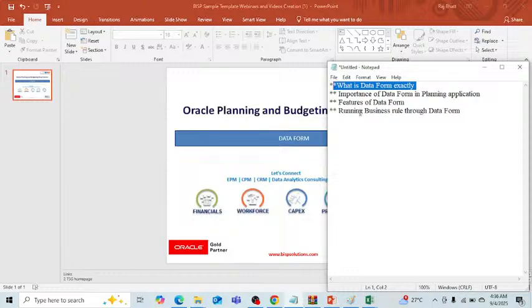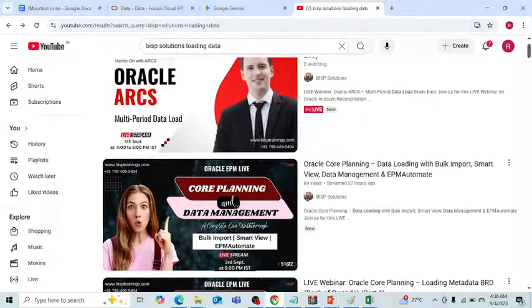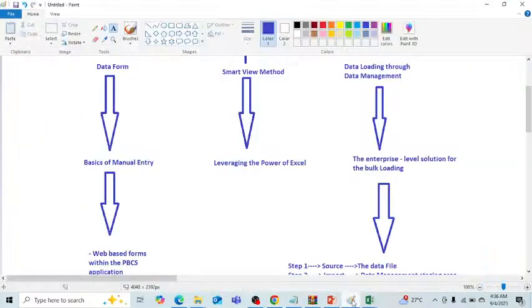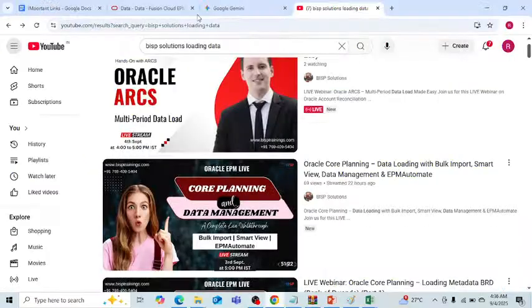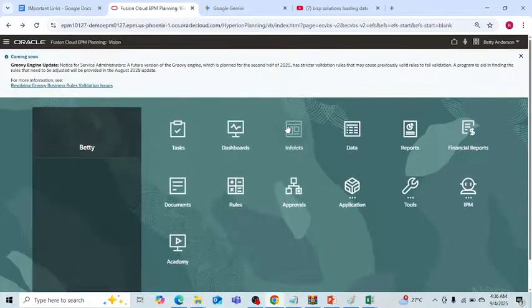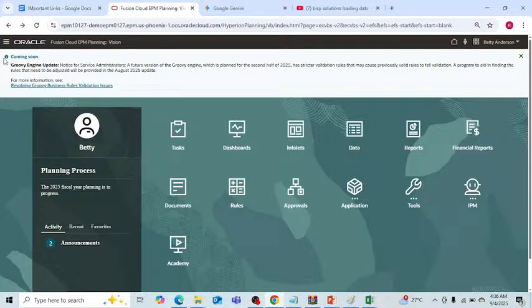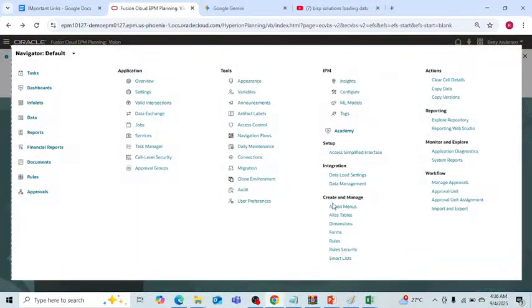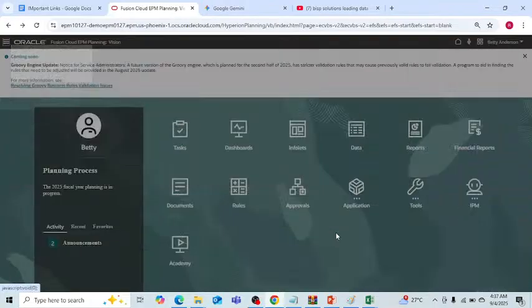First of all, I will take you to the instance and we will see what the data form is. So we are going to the application and we will see how the data forms look. How will we go to the data form? Absolutely in front of your face you can see the interface. You have to go to the navigator flow, and under Create and Manage we have several options like action menus, alias table, dimension and the forms. So simply we have to click on the forms.